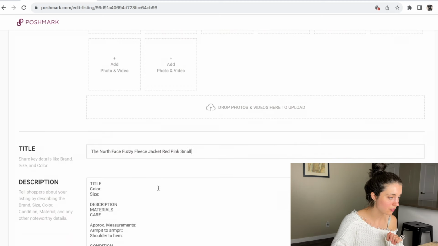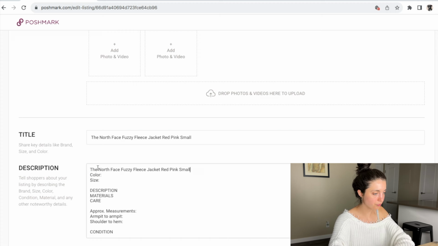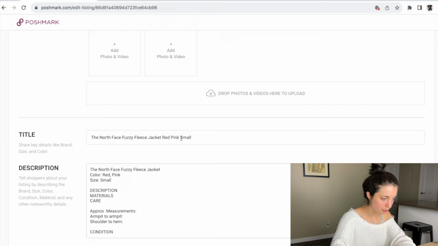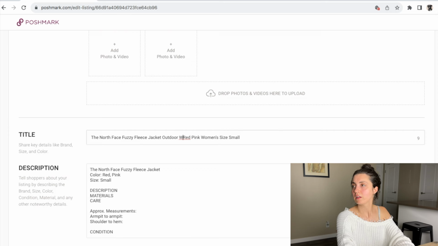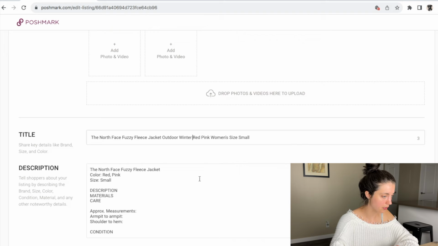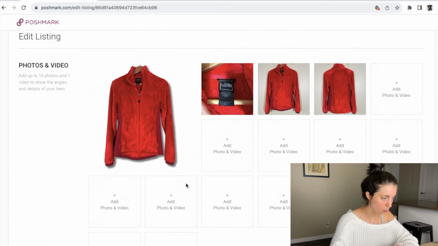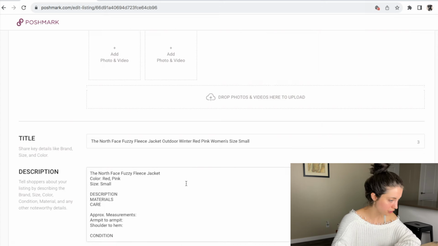North Face fuzzy fleece jacket, red, pink, small. And then again, I'm going to put in women's size small. Can also do outdoor or winter, or what else can I do? I could do things like hiking or more specific activities. I think I'm just gonna do outdoor, and I'll do winter, even though we are coming up on fall, but I think it's definitely a warm, cozy jacket. I'm just gonna put winter.